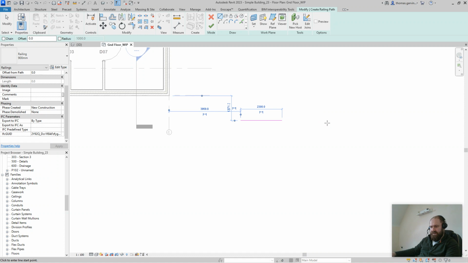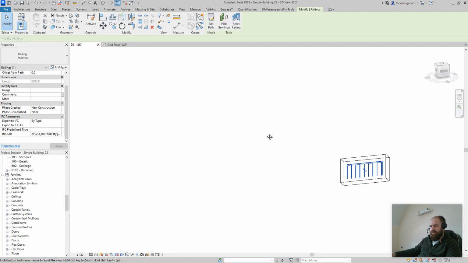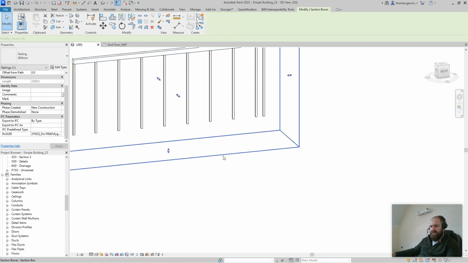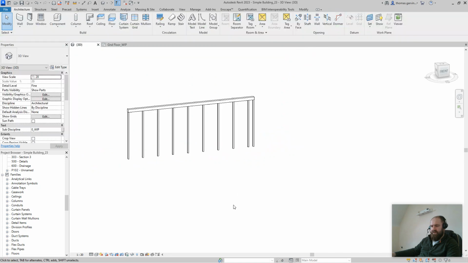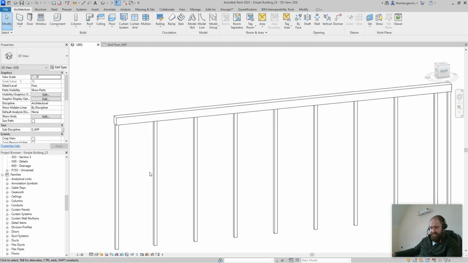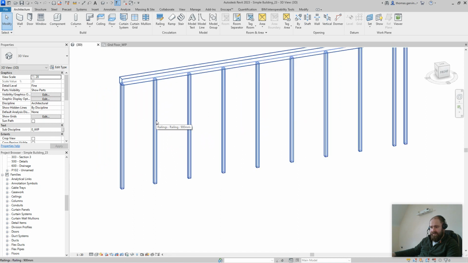Now I'm going to select that railing and do our little 3D section box so we can have a look at it. And let's just hide the section box. All right, so that's a fairly useless railing. And maybe you've been using that and wishing you didn't have to.